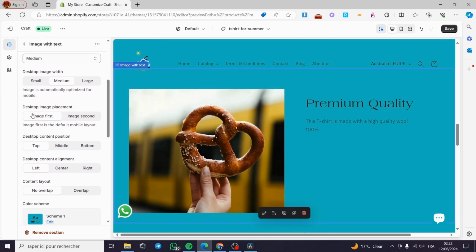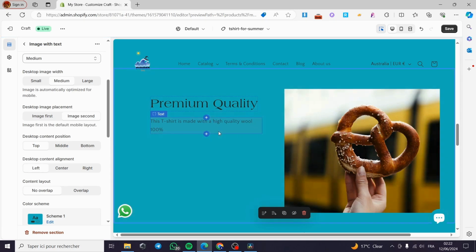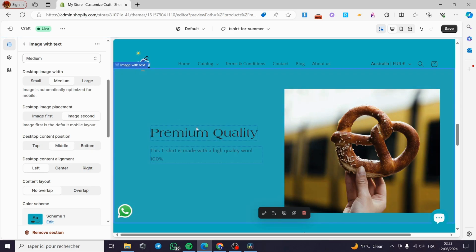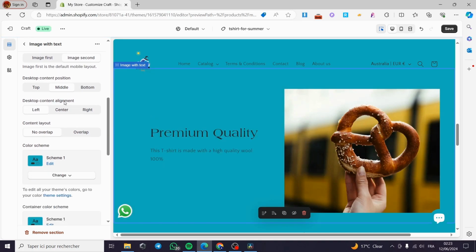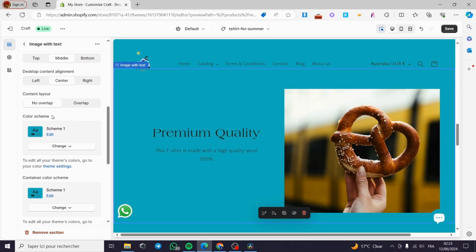Here we have the desktop image placement. You can go ahead and add the image as the first thing to see or the second thing to see. That means that the text will show up first. Now for the desktop content position, you can put it at the middle. This is very good for the presentation. Or you can put it as the bottom, but it is not recommended. The desktop content alignment, you can put center, left, right. You can play with this and toggle it wherever you want.